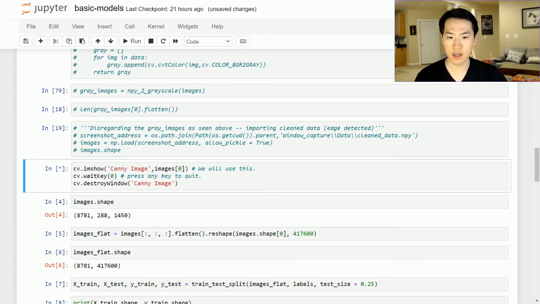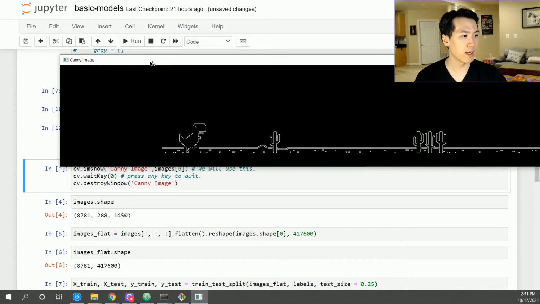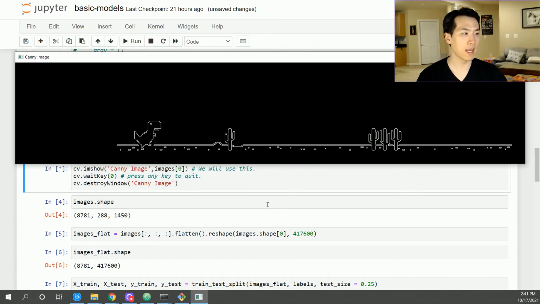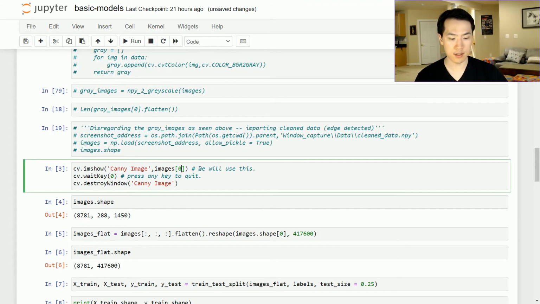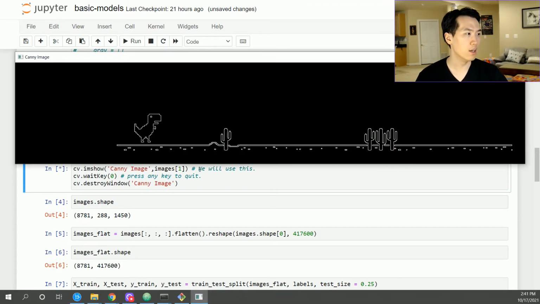So this is the image that popped up right here. This looks familiar. This is the Canny image. So that looks all good and swell. We can look at this on the next image as well. So yeah, it looks good. It's already converted and it's clean for us.